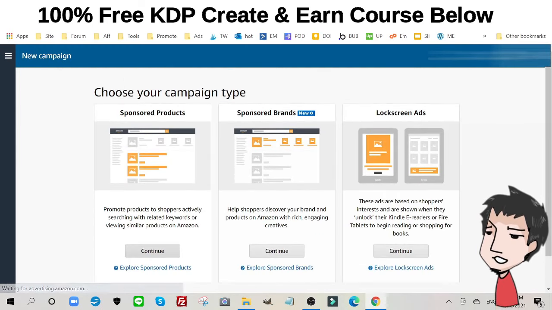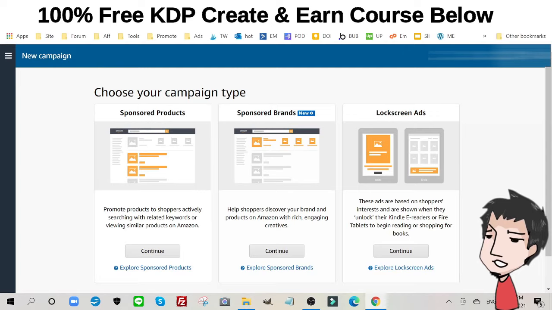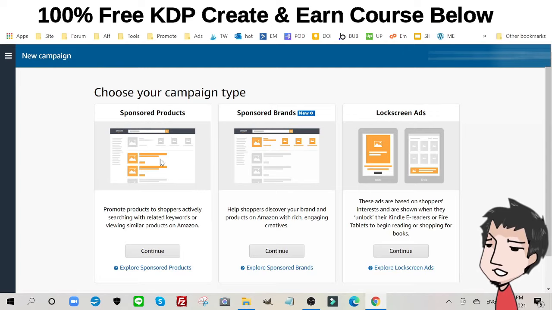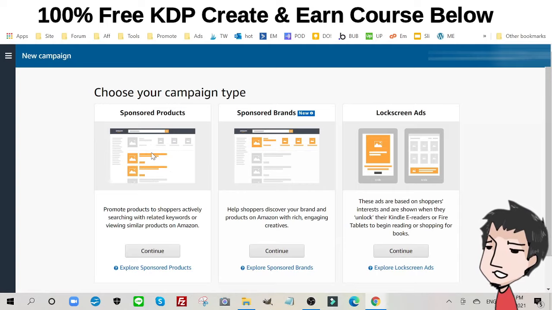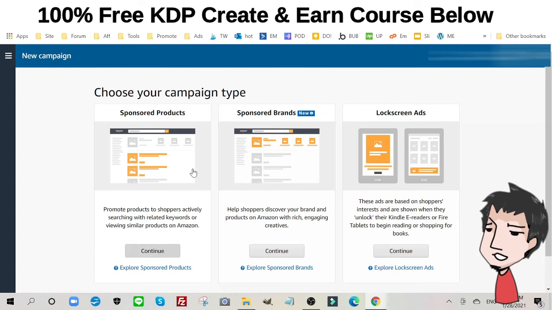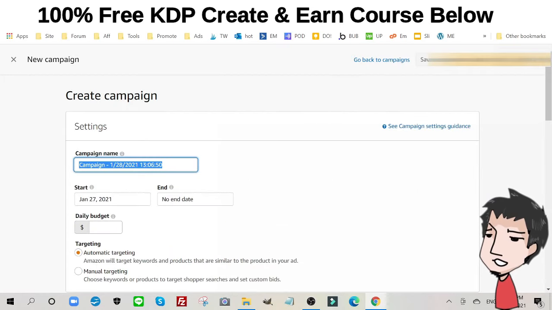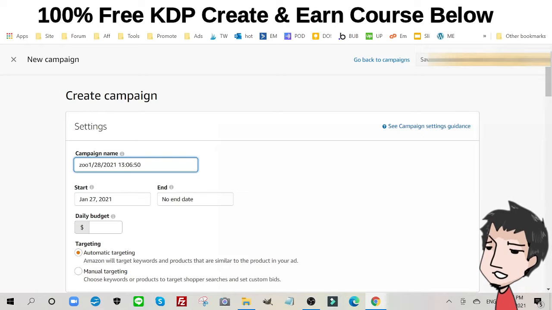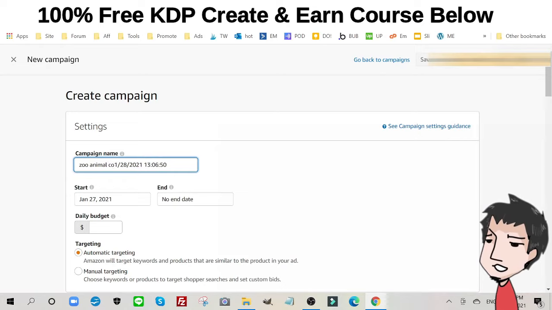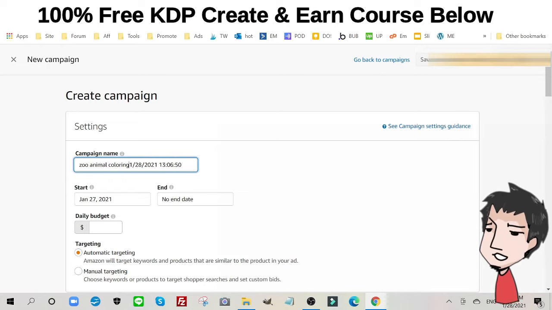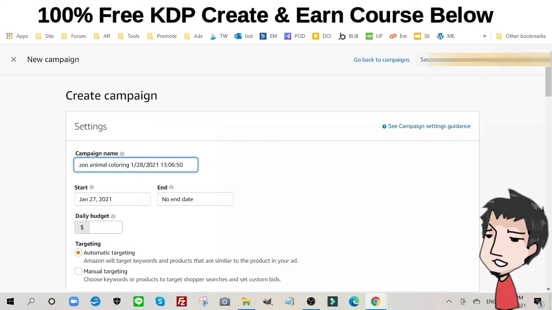You wanna click on sponsored products. This is a PPC network, right? For Amazon, that means you only pay if someone clicks on your ad. You wanna click continue. Now you wanna organize your different ads. So I'm gonna name this Zoo Animal, to help me remember what type of book I am advertising, and keep the date, just like that.